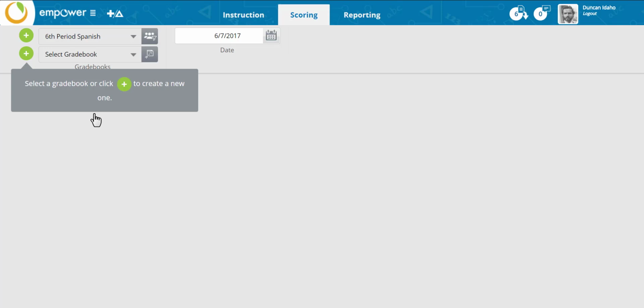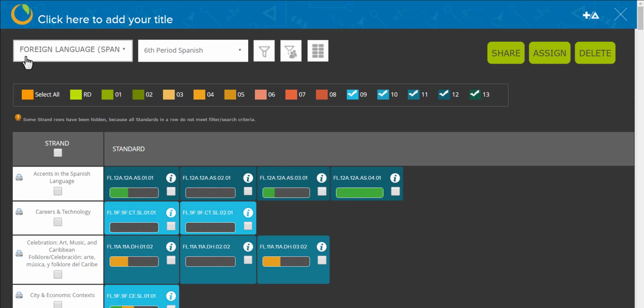When we select that, we're prompted to select or create a new gradebook. Since this is a new class, we'll need to create a new gradebook. Very simply, what creating a gradebook in this case means is we're selecting the standards from our target browser that we want to score these students on.